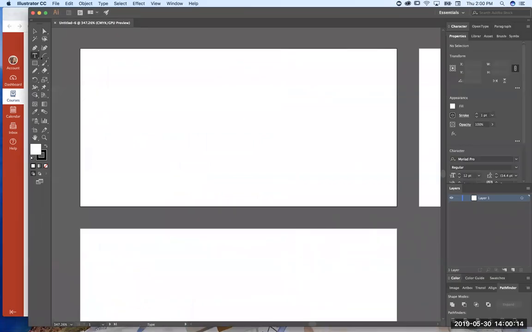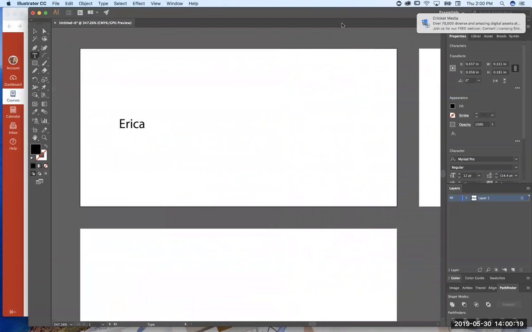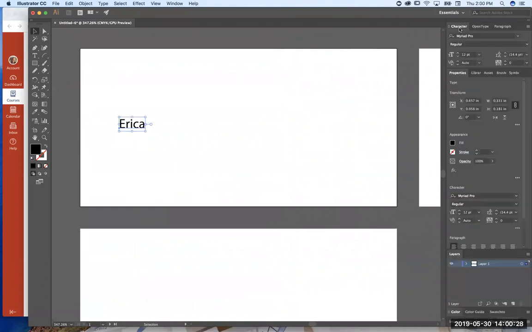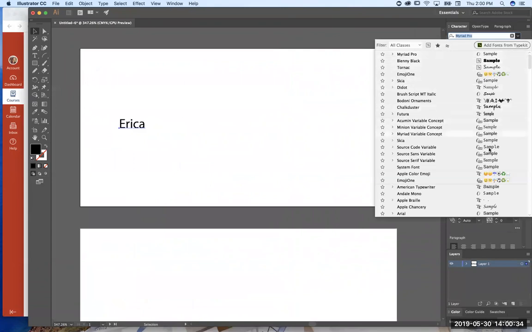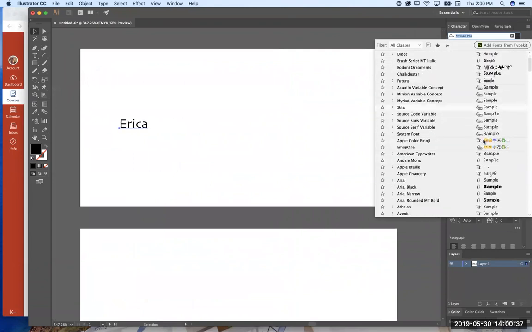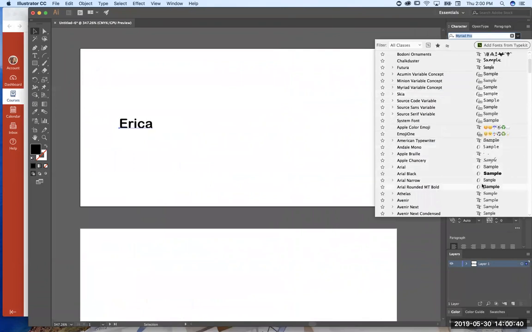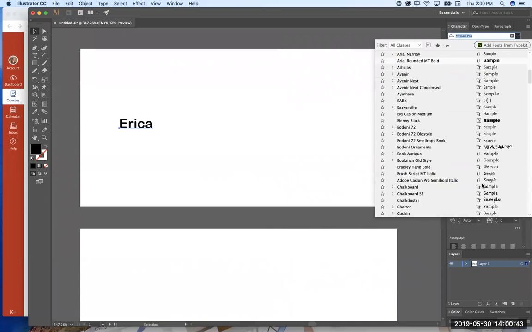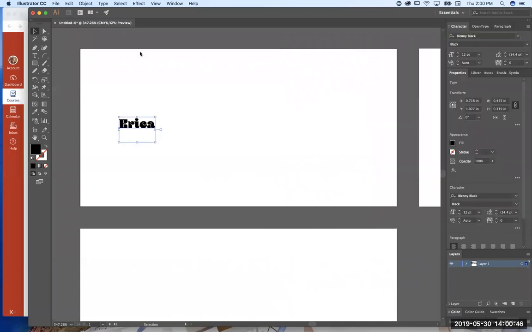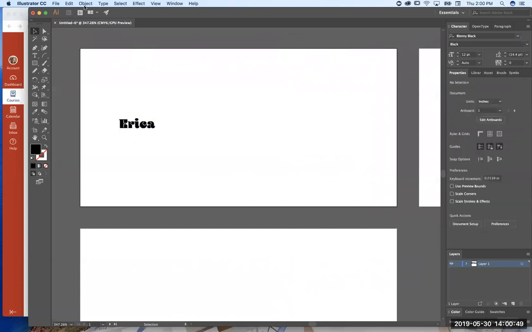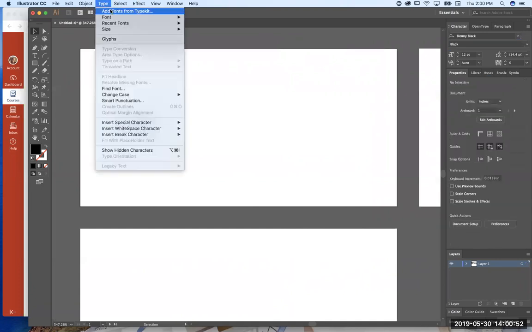All right, so let's start off with the name, Erica, and we are going to choose our character panel to allow us to change the fonts up. I included an announcement with different ways to find fonts because there are a million and one out there, and it's really fun to find one that fits your personality. A way to do it in here is to go to Type also. If you want to find one really quickly, you can go to Add Fonts from Typekit.